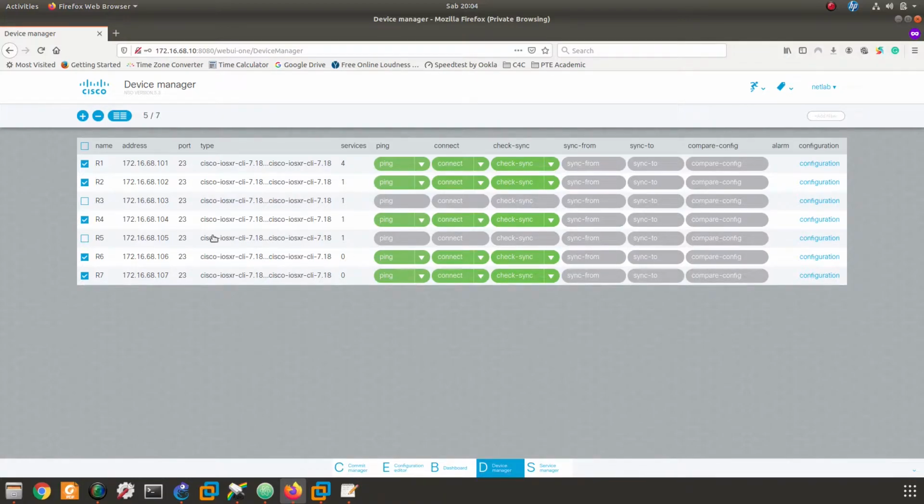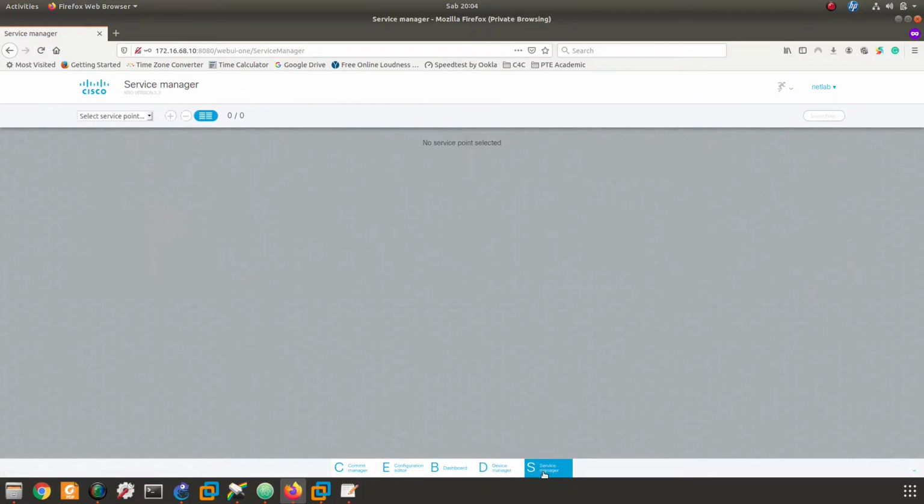Okay, so it's all about the device status, and now we jump to the service manager. Basically, if you haven't made any configuration, or you don't have any template for the service, you will see this blank screen. But here, because I already created my own services, I have two services here.